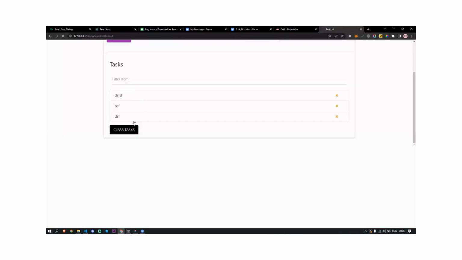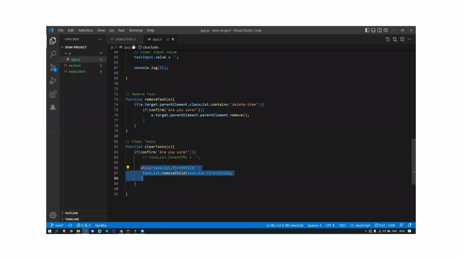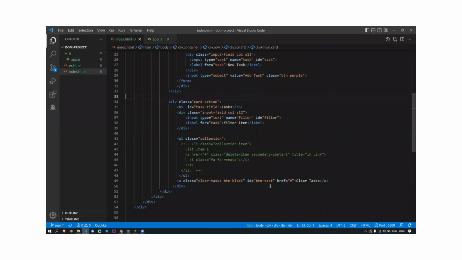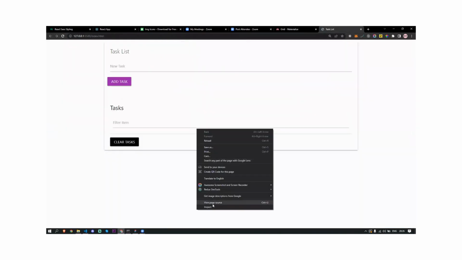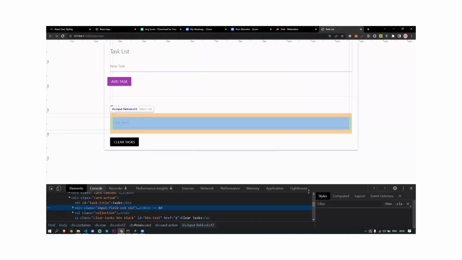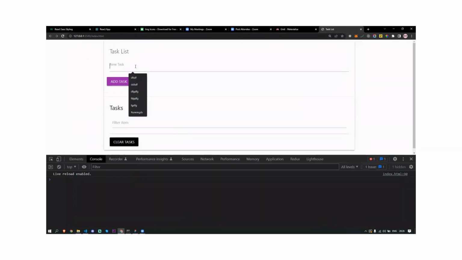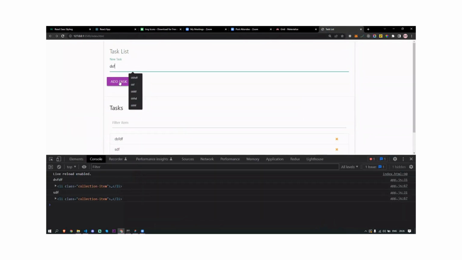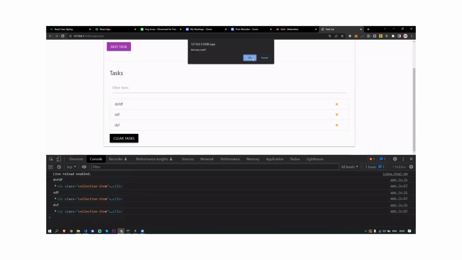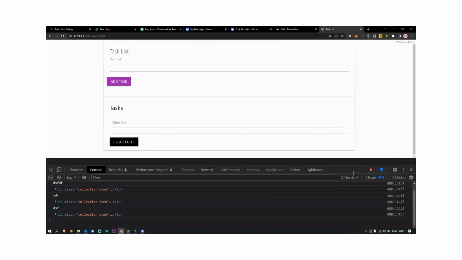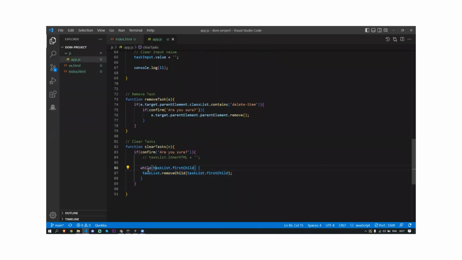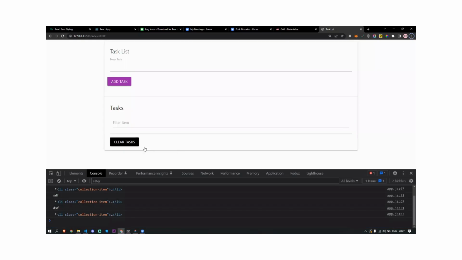Now I'll come back and open the inspect. In the inspect, I'll keep adding some other things here. If I click this, it's showing "are you sure?" If I click OK, it's now cleared from here. So basically what's happening here is the loop is going to check every time whether there is a task list first child. If there is, every time it's checking, it's normally deleting one by one, but it's very fast.